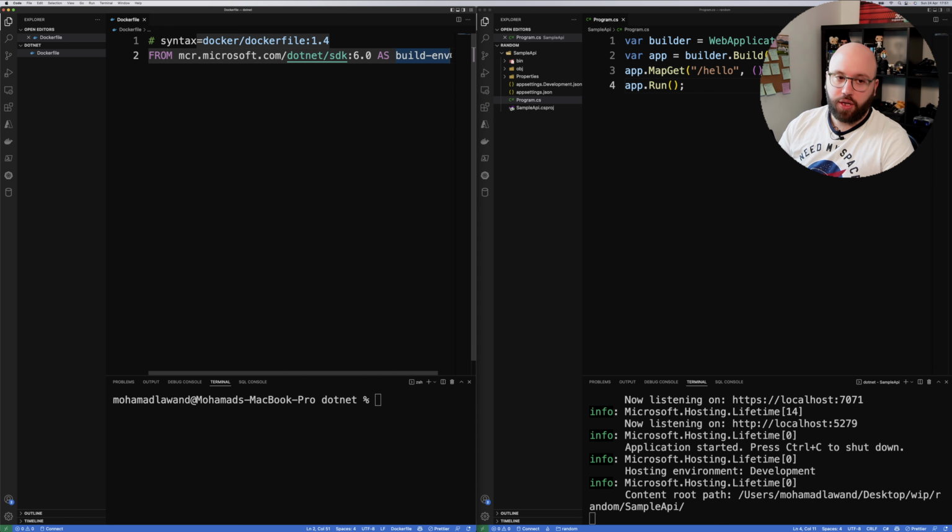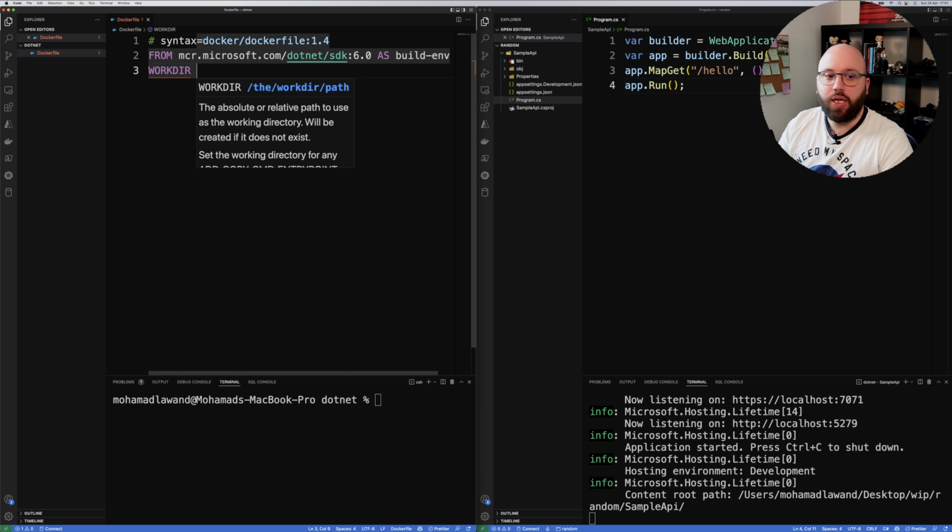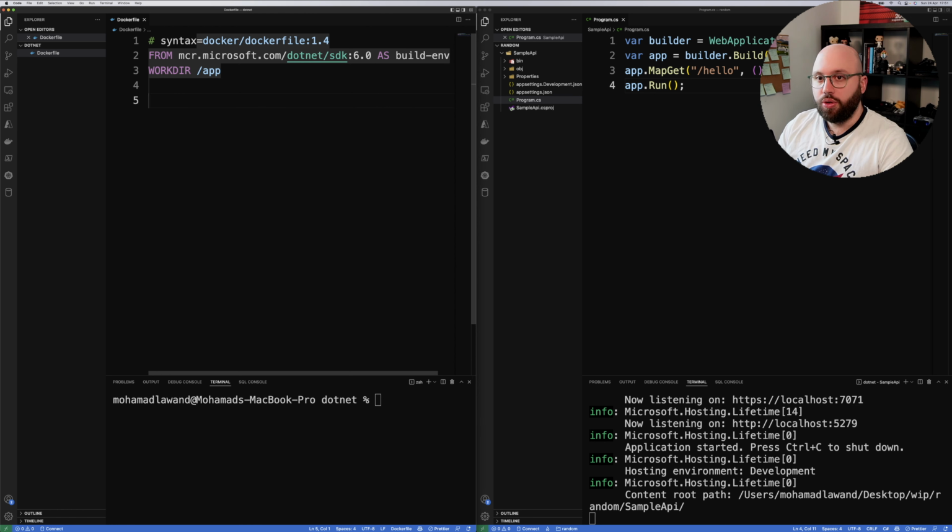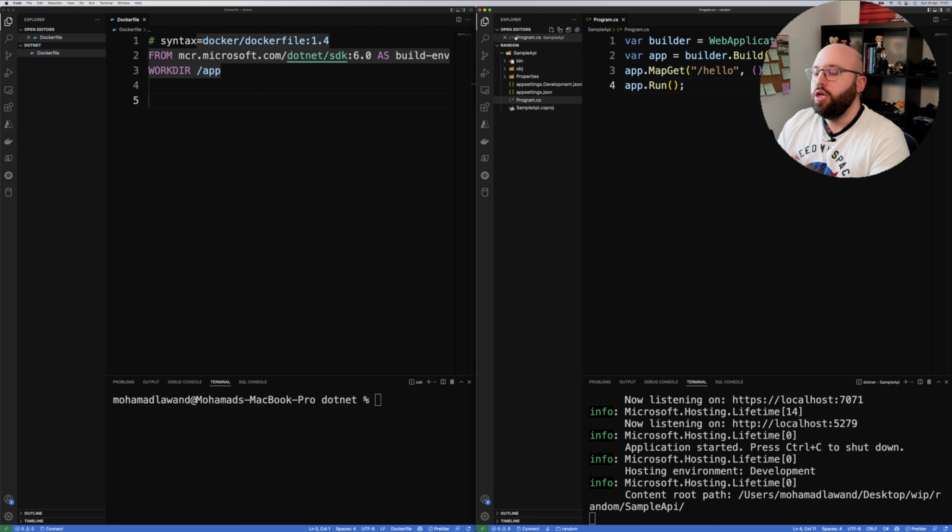Once we have done that, the next step is we need to specify a work directory. A work directory here means that we're specifying a folder inside of this Docker image. Once we have done that, now the actual work is going to start. If we take a look at this application here, what do we really need to have a minimal API? All we need is basically two files.